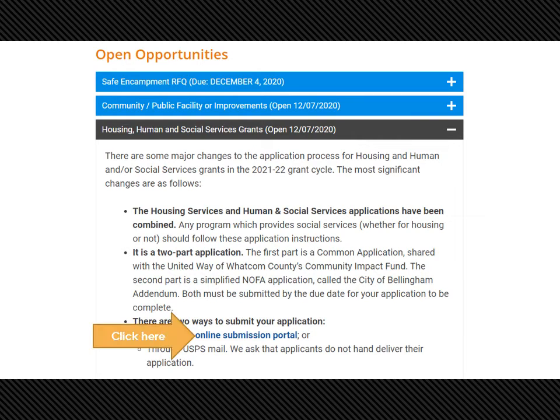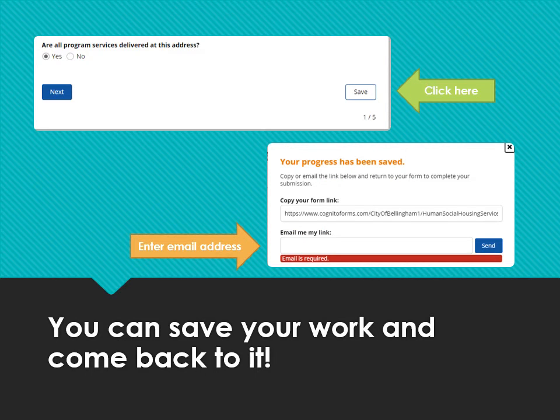So here is the link to the online submission portal from our website. After you click on it, at the bottom of each page, you will see a button you can push to save your application. Once you hit that button, a pop-up like the one here will appear on your screen. You can copy the link to your form so that you can return to it until you want to submit, or you can enter your email address and then you'll be emailed a hyperlink where you can go ahead and resume editing and submit your application.